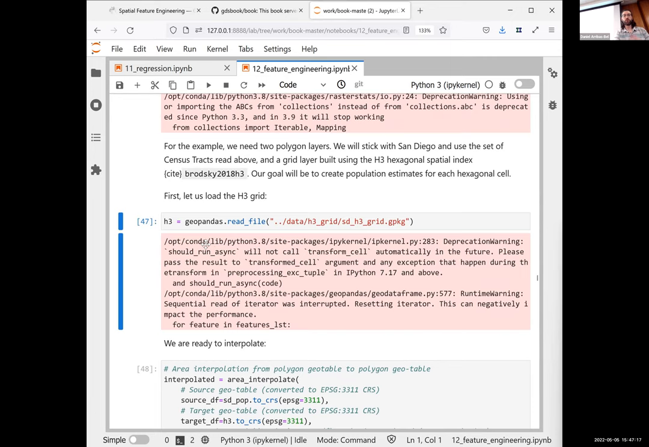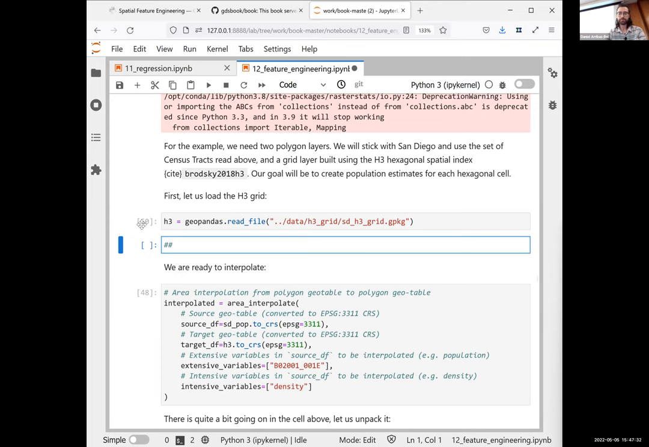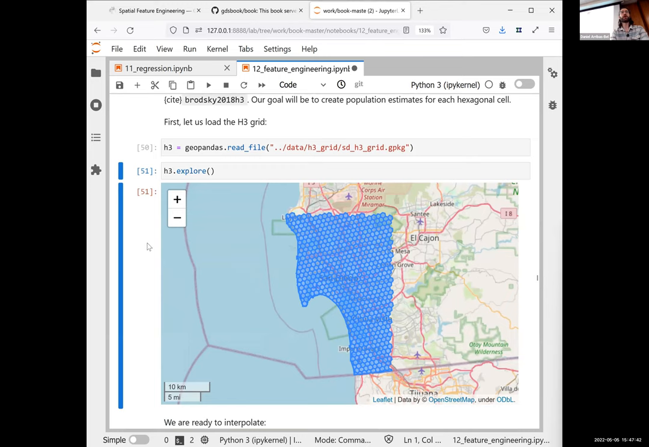So we just read it here with geopandas read file. It is a geo package, and then it comes online. Just because I can, I'm going to show you the explore cool feature, which if you haven't checked out GeoPandas in a while, gives you an interactive map. So this is the layer that we are aiming to get our information on.